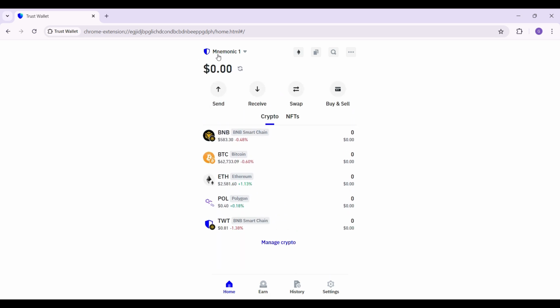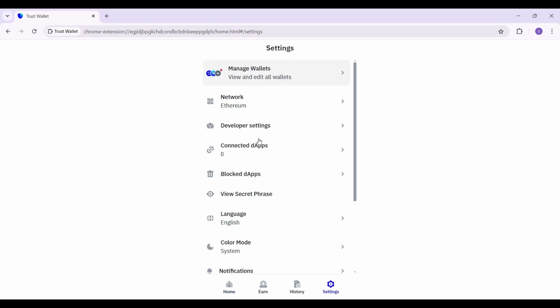At the top left, you can see right here, this is my wallet name, and right now I want to change it. Well, it is quite easy. All you have to do is just go to settings right here. At the bottom right, you can see the settings button here. Click on it. And guys, this is it.